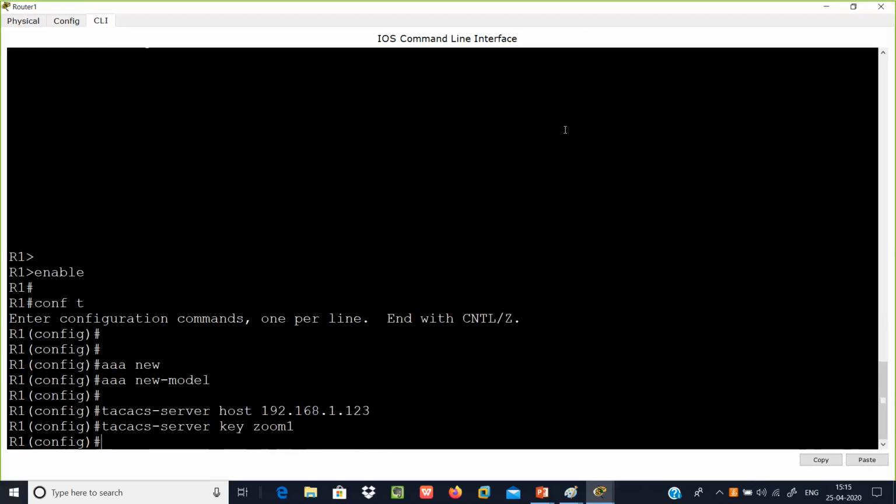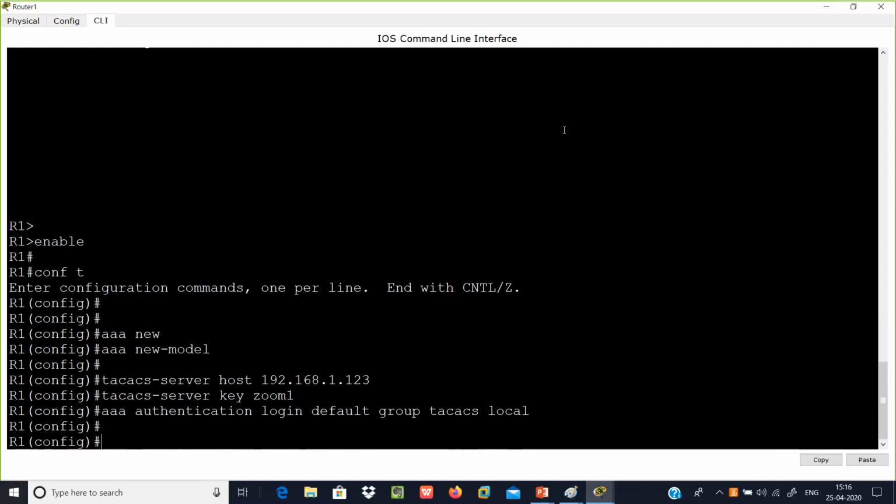Now implementation. AAA authentication login default group TACACS+ local. It has been implemented. Same configuration for all three routers.